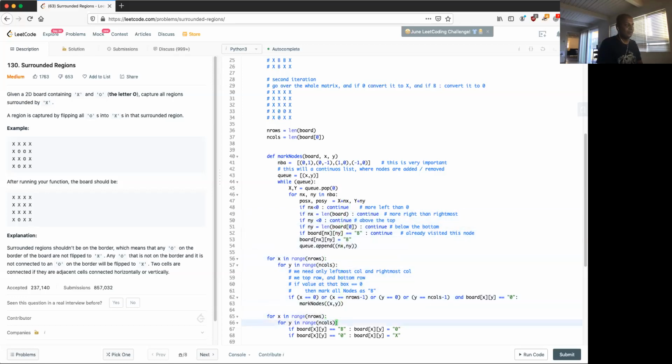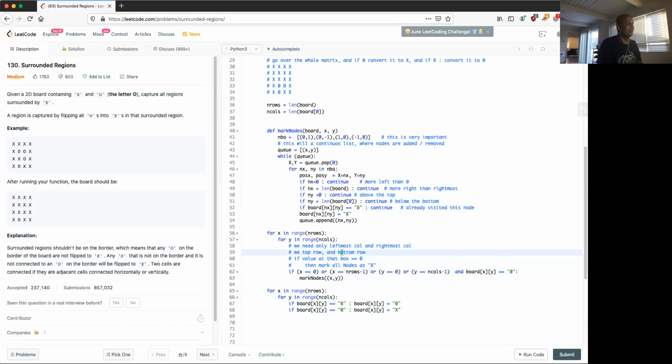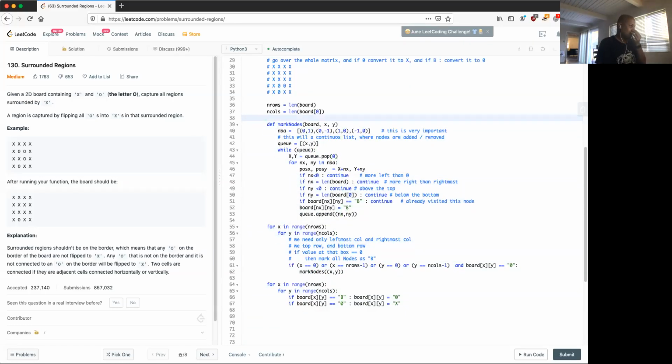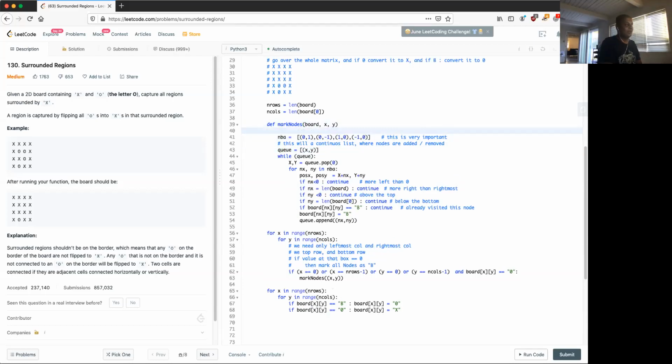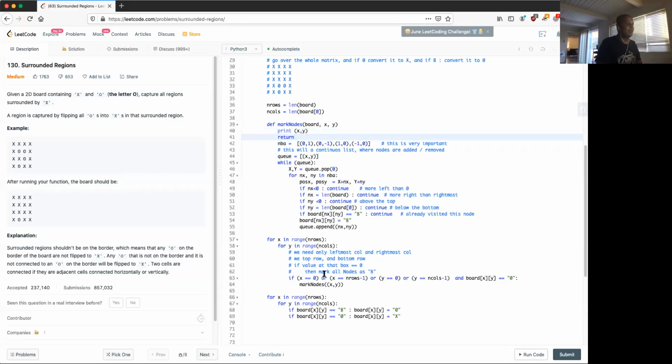This is the one where we don't return any value because we are changing the value within the whole row. Now let's run one by one and see whether things are working fine or not. First, we'll just see which nodes are coming: print x comma y, and we return from here. Let's see which nodes are coming.